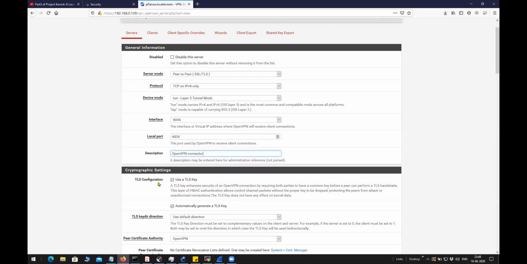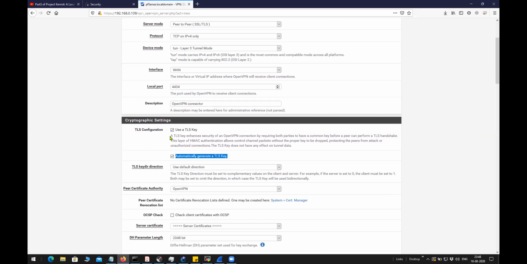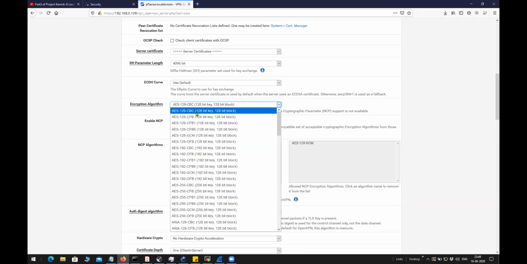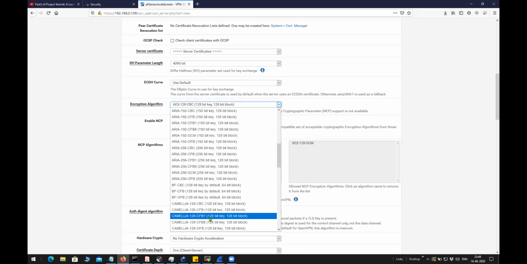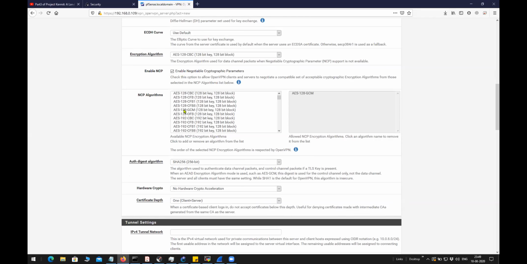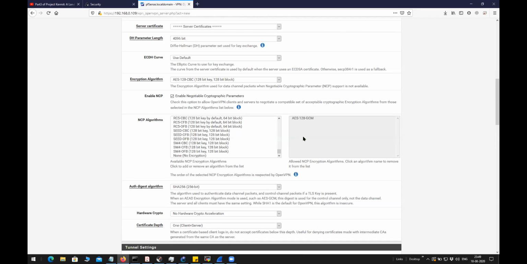So these are the cryptographic settings. You can create your own certificate authority here. And then you can choose the DH parameter length here, Diffie-Hellman. We'll keep it that way. These are the cipher speed. So you can choose whichever cipher speed you want in your environment.